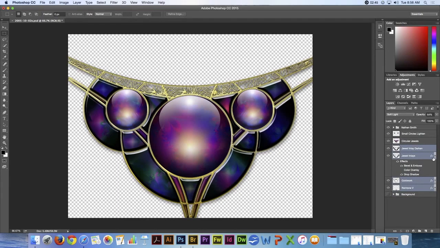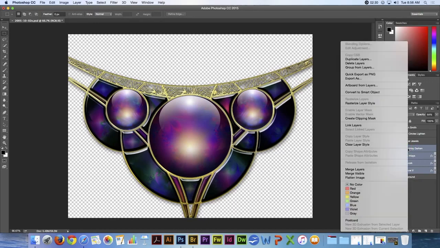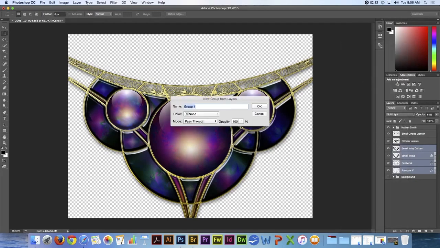If they're taking up too much room, this little up and down triangle by the effects over on the left will hide or show the effects that I've applied for those layers. And I can right mouse button click and say group from layers, and then I can give the group a name as well.